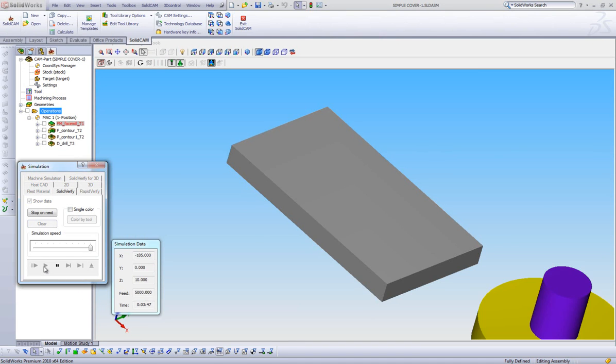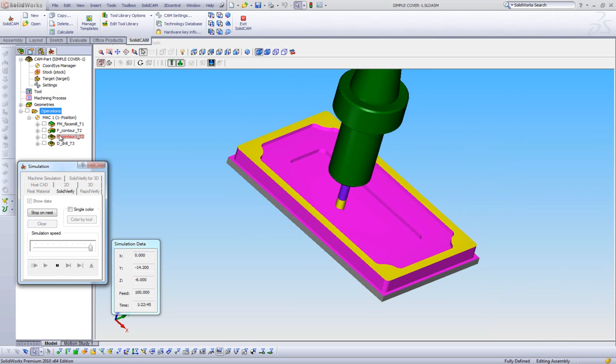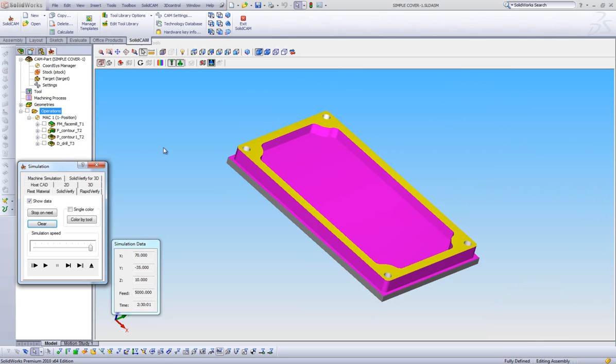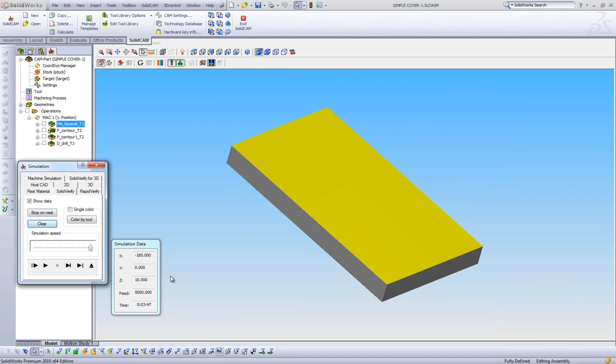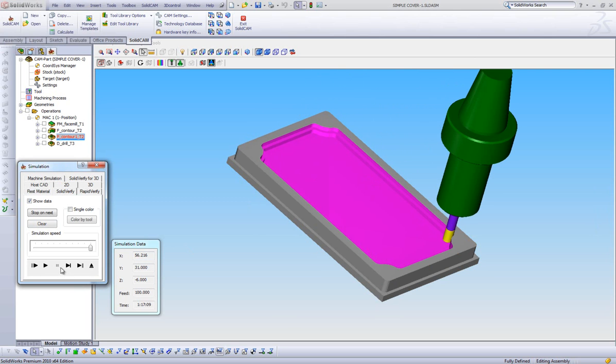As each operation is simulated, we can follow along in the CAM Manager as it highlights each current operation. Now, if we want to single out an operation, we can just highlight it in the CAM Manager and press play. Note that it starts the simulation from the beginning of that specific operation. Also note that the part model is automatically updated according to the selected operation.